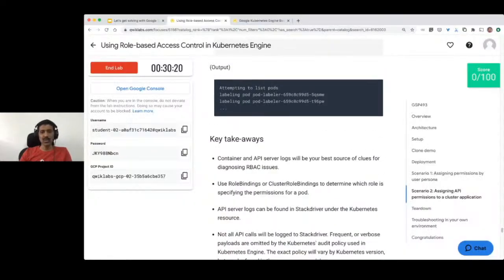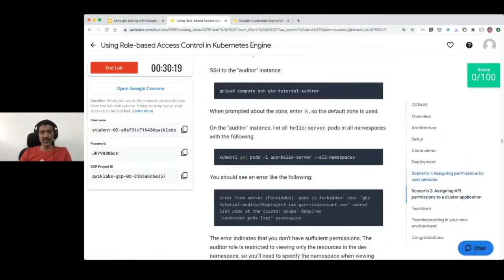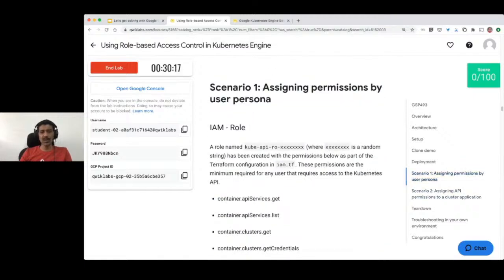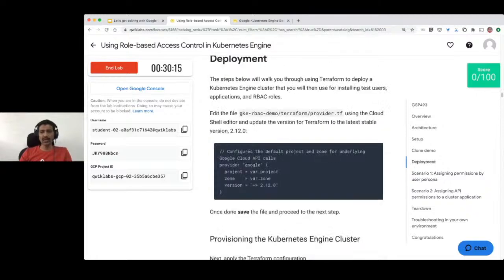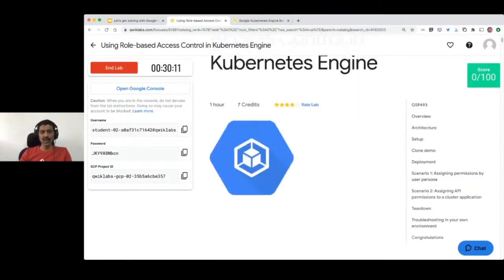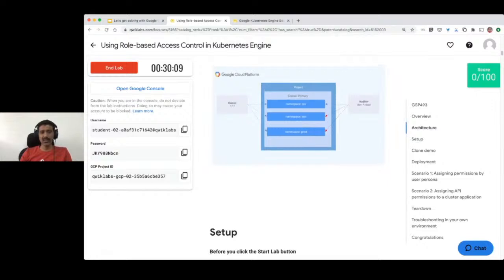All right, so let me summarize what we did in this specific lab. We first started off with scenario 1, and for that we created a Kubernetes cluster, created 3 namespaces, created 3 service accounts, associated those 3 service accounts to 3 different instances, and shown that an admin can do all operations, owner can read and write to namespaces, and auditor service account can only read to dev namespace, and it cannot do anything to the other namespaces, not even list.